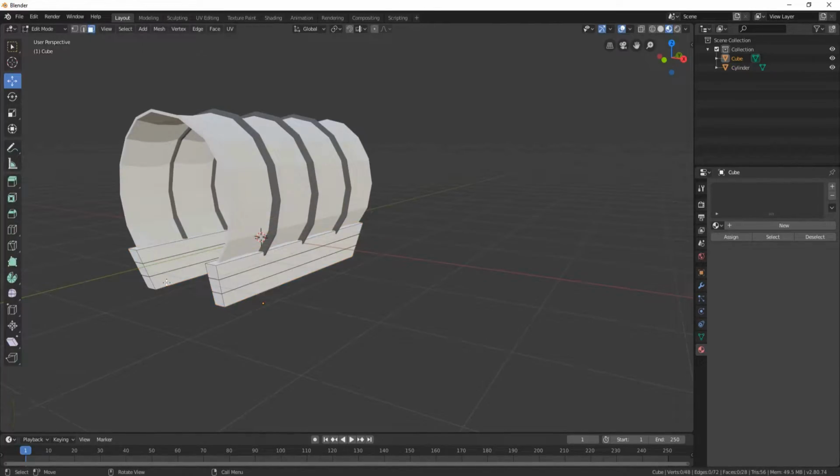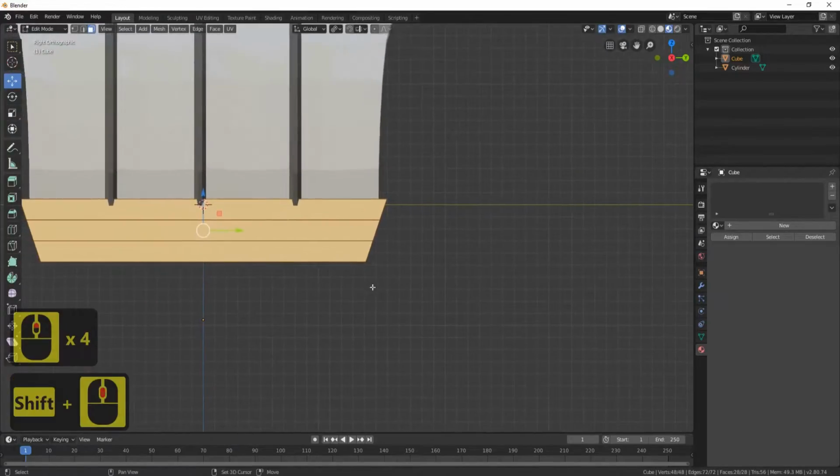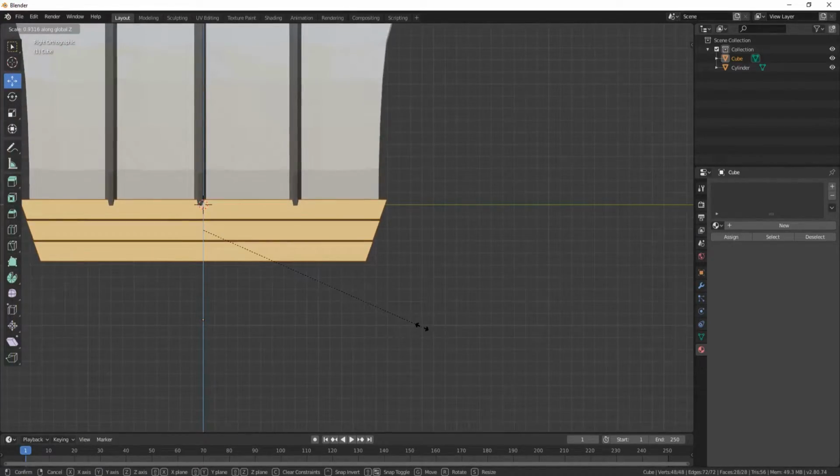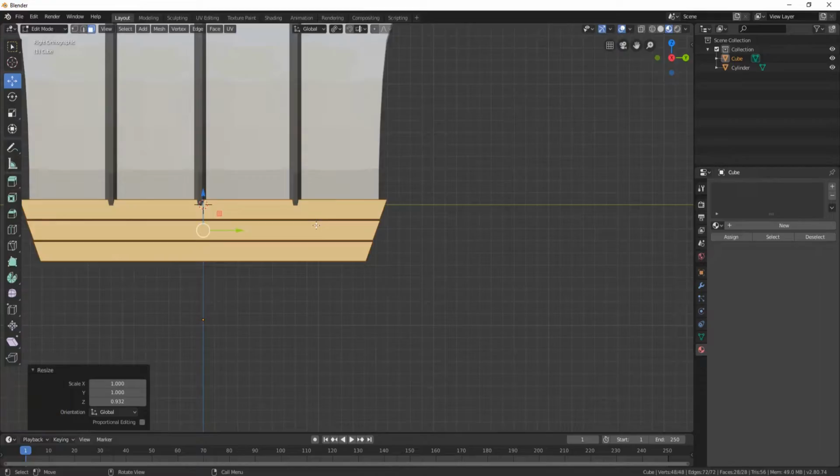Tab mode again, press A, and now come up to here and click on individual origins, press 3 to go into side view, come a bit closer, press S, Z and just bring them down just so you've got a gap in between.